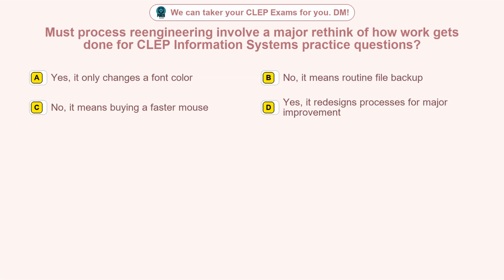Question 17. Must process reengineering involve a major rethink of how work gets done for CLEP Information Systems practice questions? Option A. Yes, it only changes a font color. Option B. No, it means routine file backup. Option C. No, it means buying a faster mouse. Option D. Yes, it redesigns processes for major improvement.